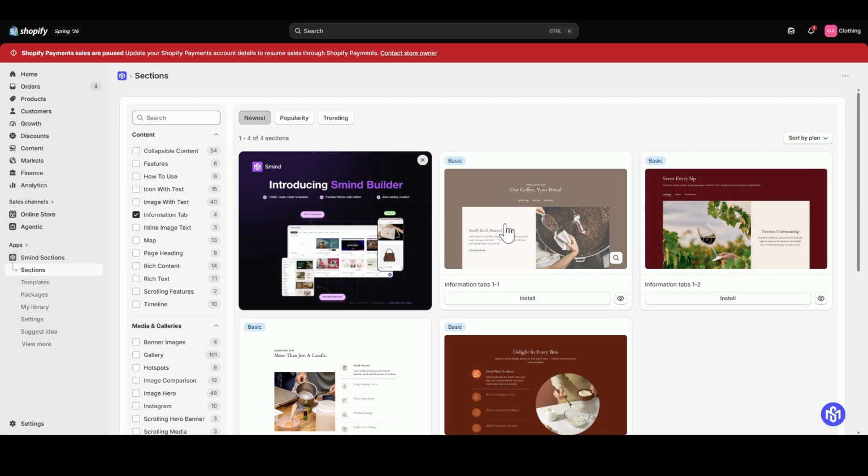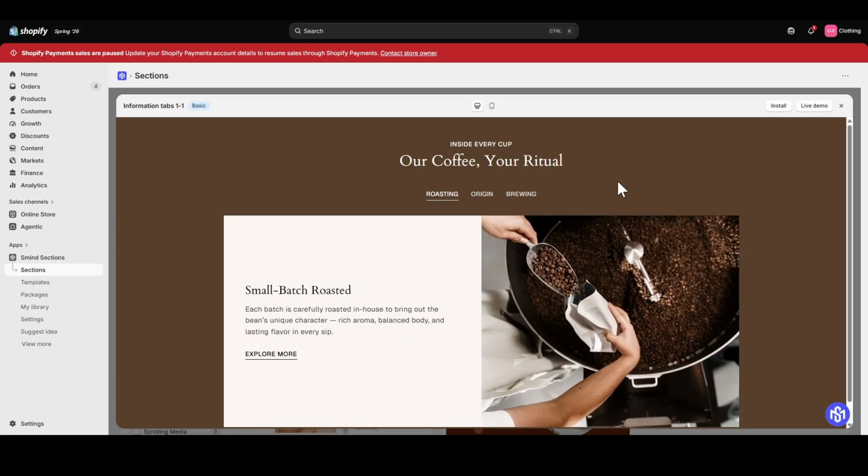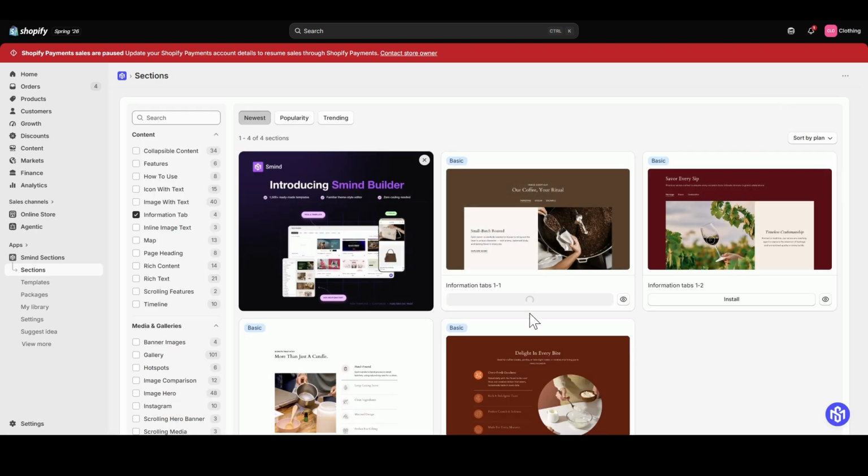And I see the Information tabs 1-1 design that looks exactly like the section we're going to find. Click the Install button on its card preview and click Customize, and you'll be redirected to the Shopify theme editor.